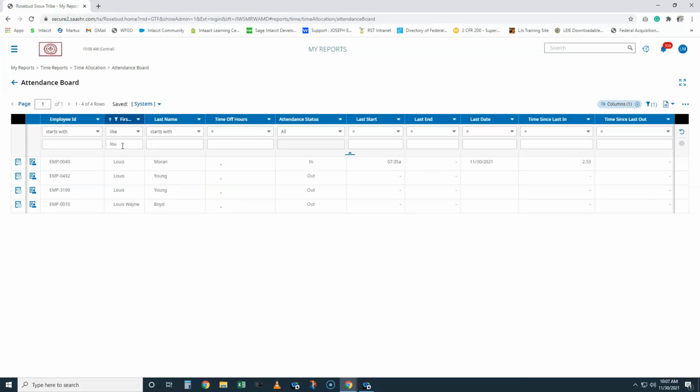So we can filter to things like this to search by one person. So now if we were looking for me, we know that I'm in, the time I've punched in, and that my last clock information is today.